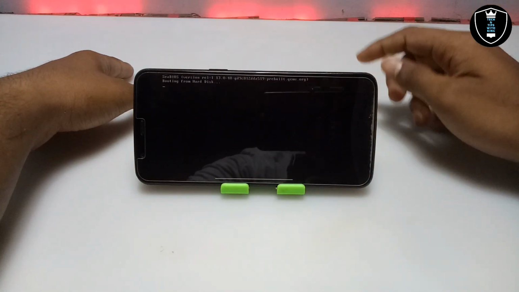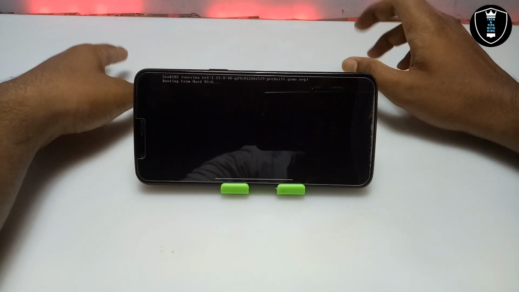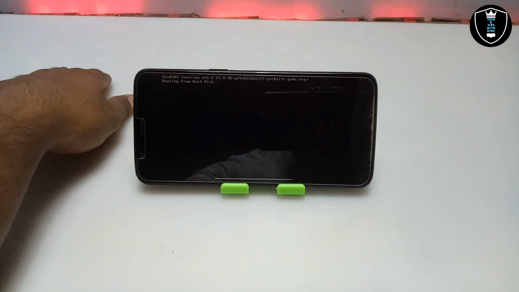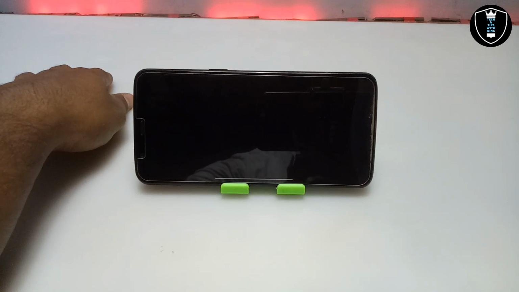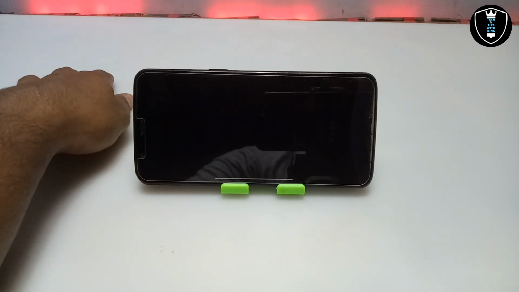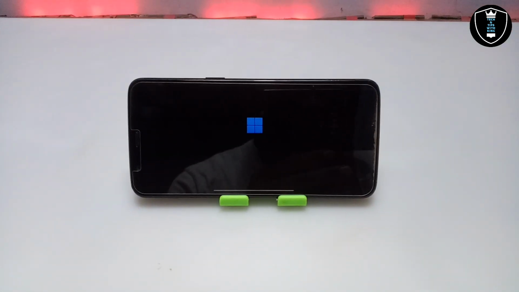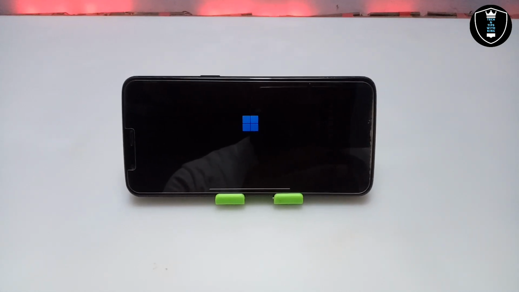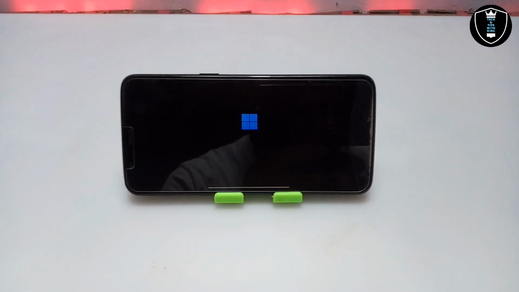After clicking the play button, it will show booting from hard disk. Here it is going to take some time to boot. As you can see on the screen, the Windows 11 booting logo is showing over here. It will show the Windows 11 logo on my Android phone.